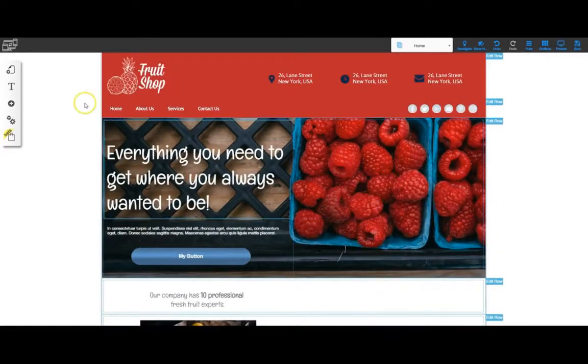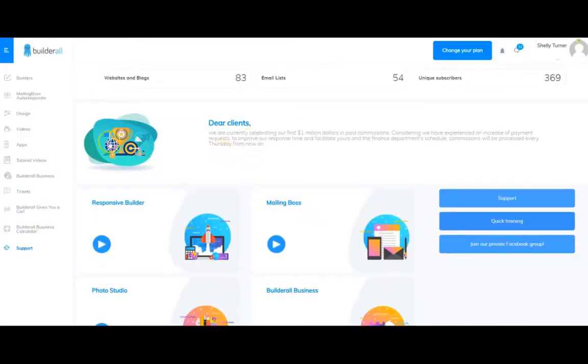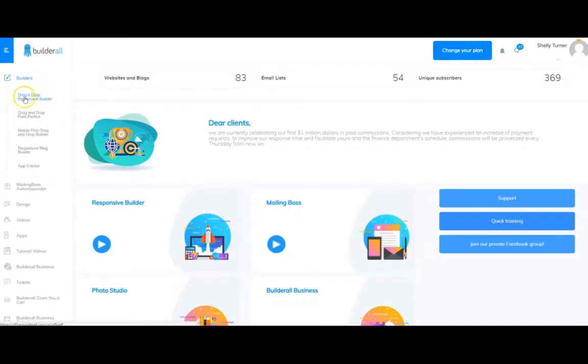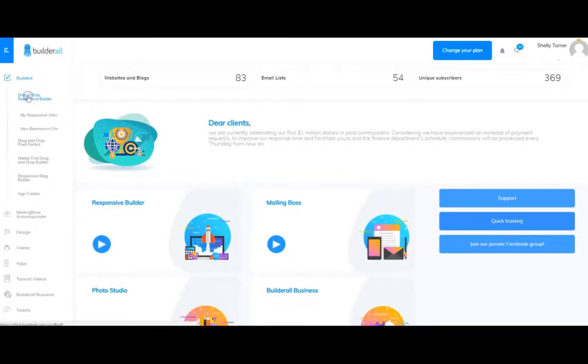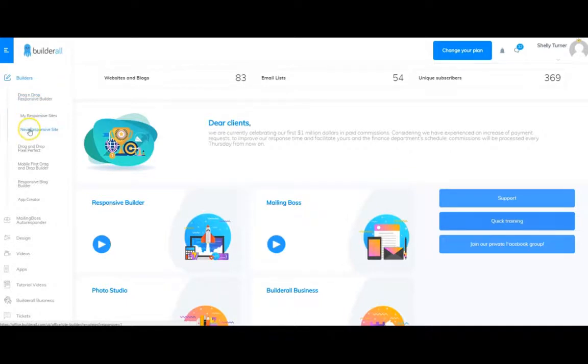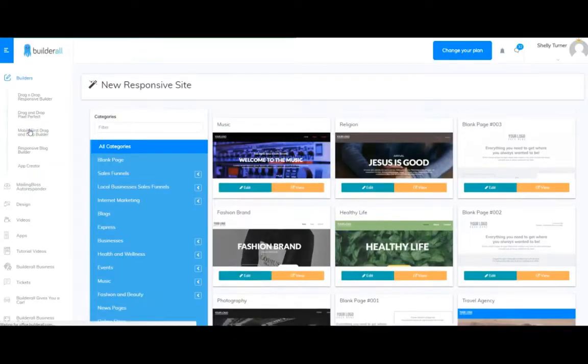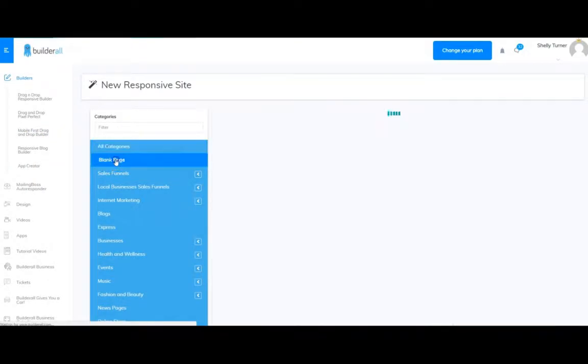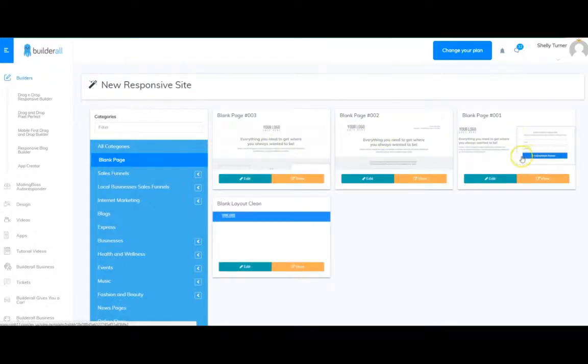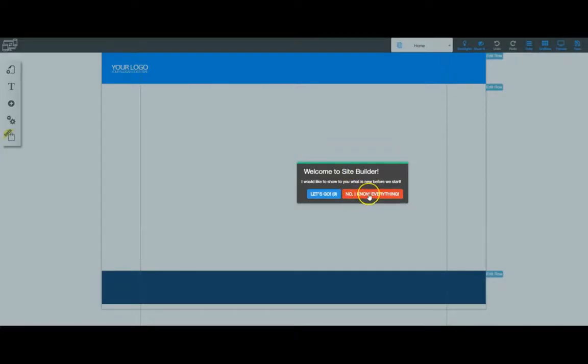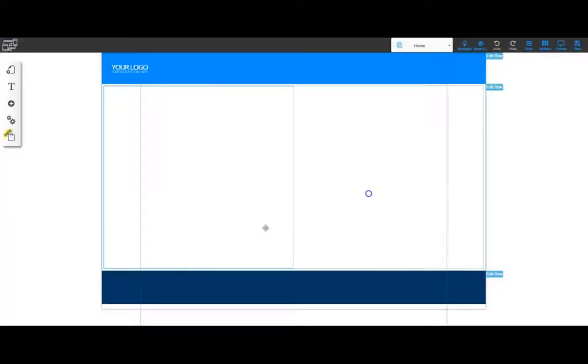I'm here on my dashboard, and I'm going to go to Builders and then drag and drop Responsive Builder. And I'm going to go to New Responsive Site, and I'm just going to start with a blank page. We have several different designs for blank pages. I'm just going to go with the blank layout clean, and I'm going to click Edit. And I'm going to click No, I Know Everything. And now my window is open and I can start editing, but before we edit, there's several things that I want to show you.